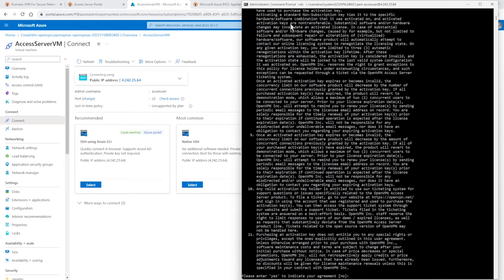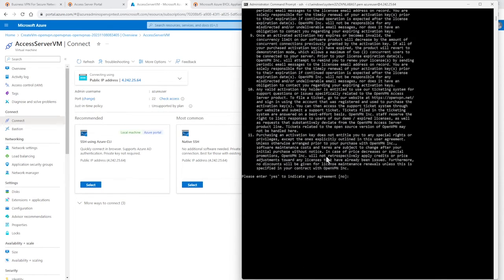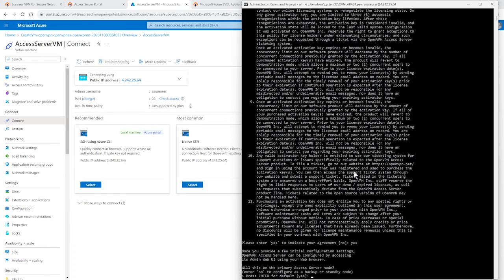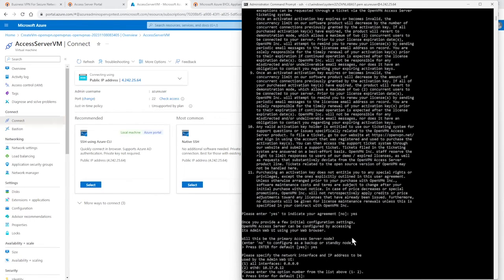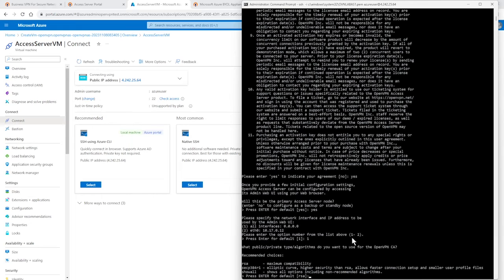Okay, the very first time when you're accessing or logging into the server or the VM, you need to accept the license agreement. Now, for some of these steps, I'm just going to choose the default one, but make sure you go through everything and configure it as you see necessary based on your environment, your compliance, and everything else.